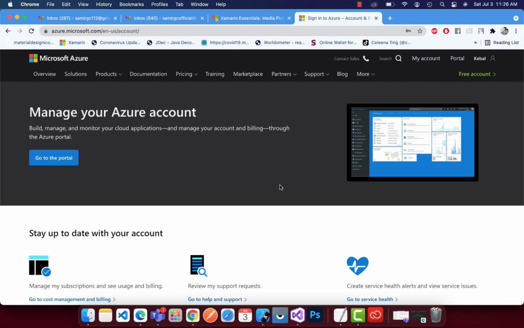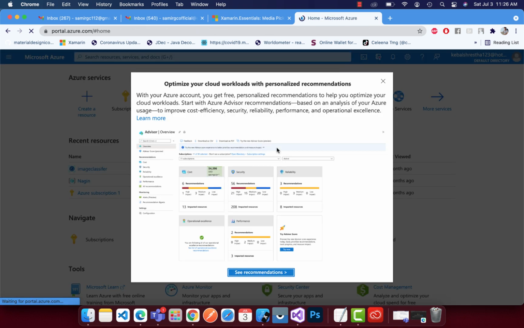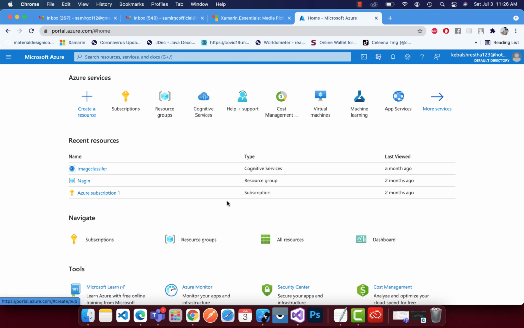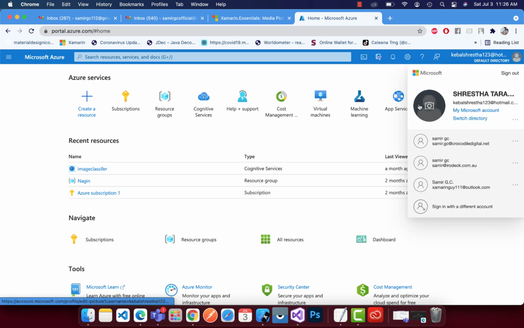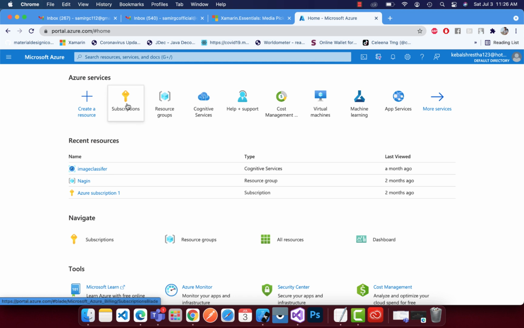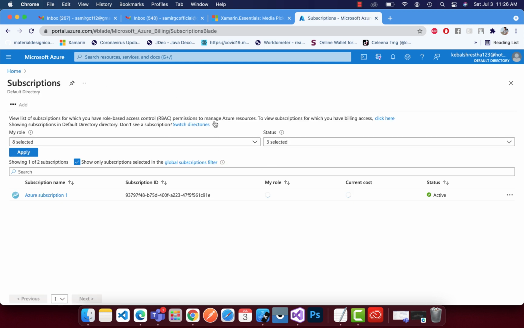Then this is my Azure portal after I successfully logged in, and here I have already created one subscription, which is a pay as you go subscription. I really recommend you go with the free account and then start playing around with it. If it allows you to create a subscription as well as the cognitive services, then it's a way to go ahead, and if it does not allow, then you have to go with a pay as you go account. Here I have a subscription, you can see over here, whose status is active.